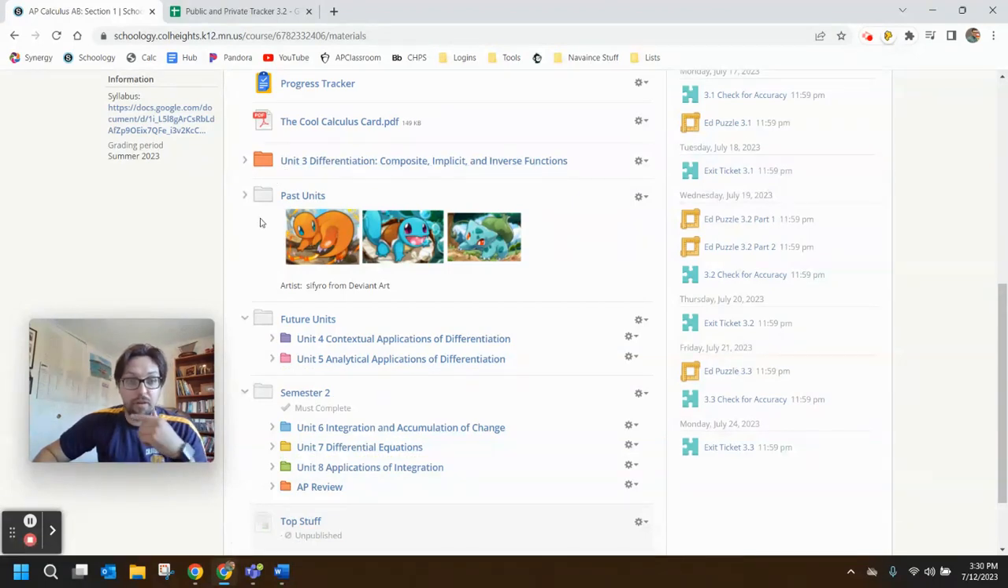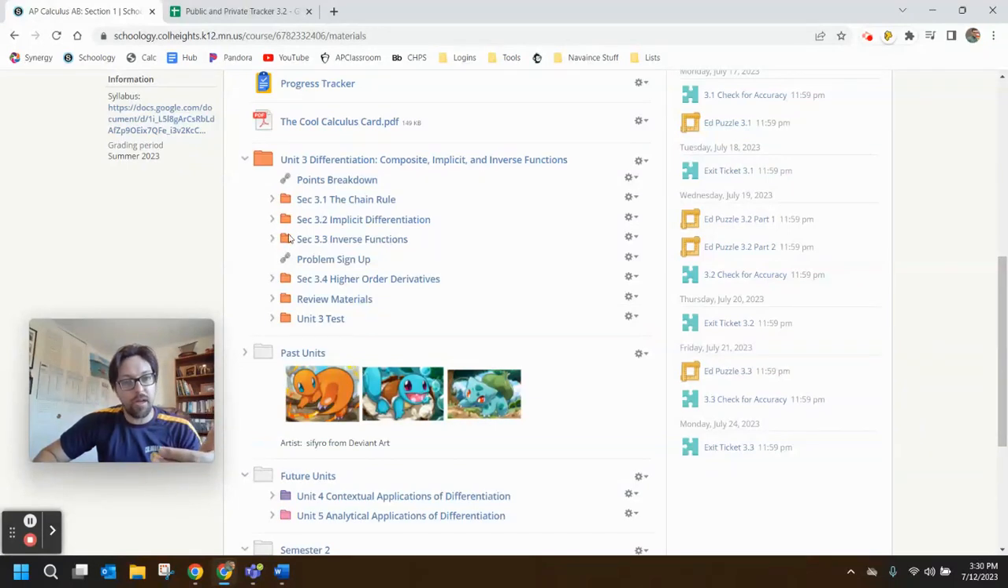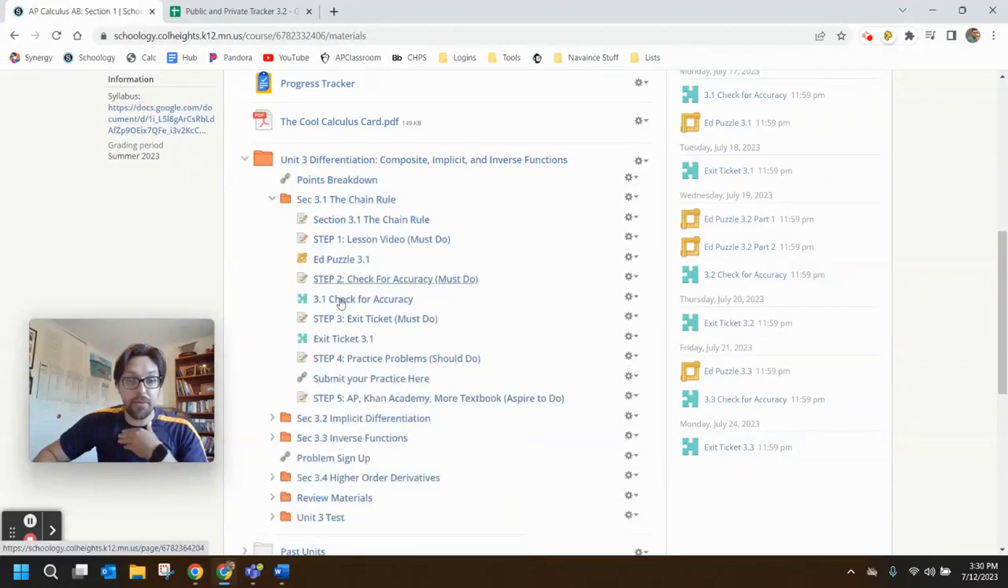That's where all these things are over here. So if you want to, you can get a quick look at what's going on in our particular unit. You can see all of the sections that we're covering for that unit. And you can use this down arrow to see all the steps that you need to do.